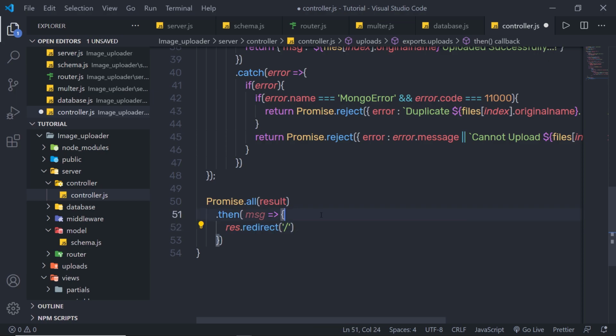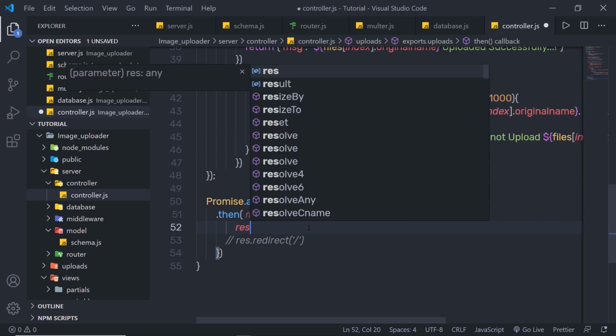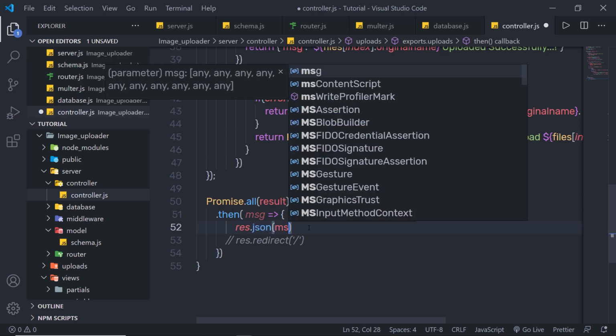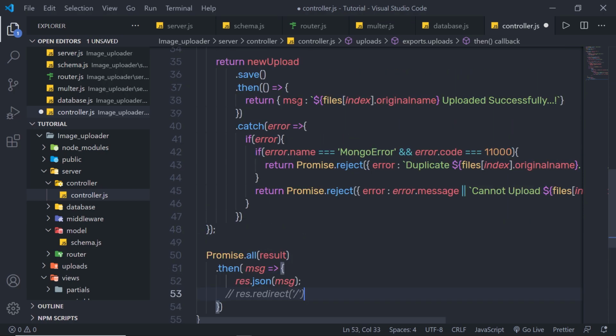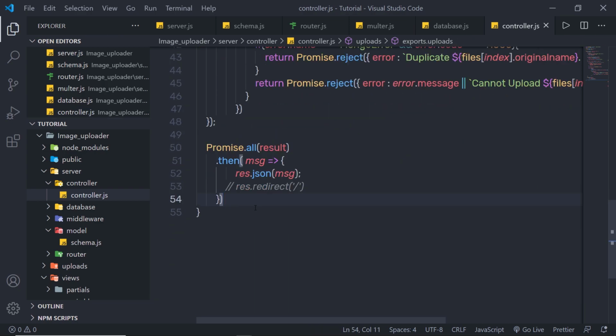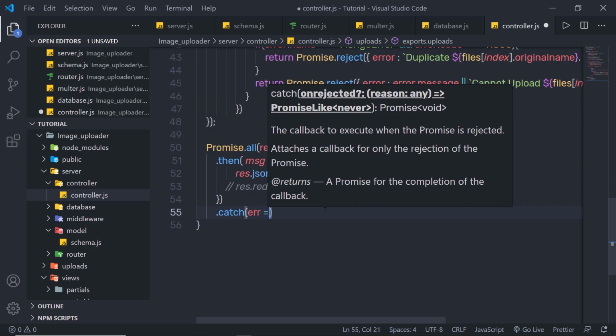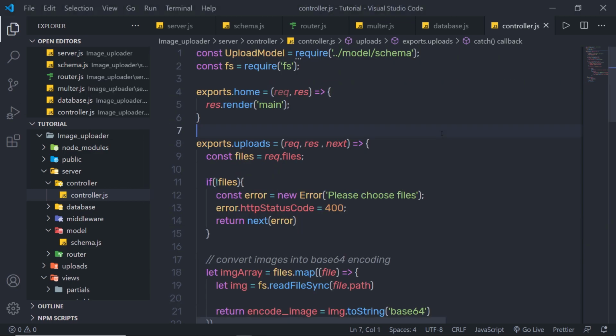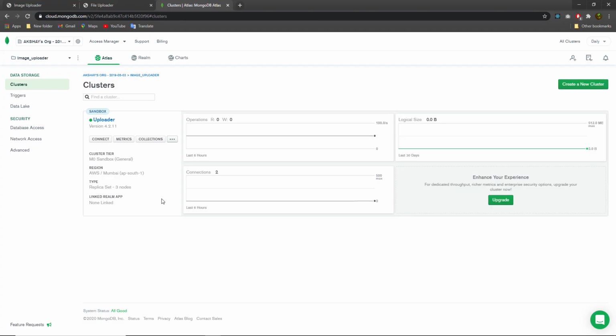Let me show you. If I just get rid of this statement right from here, and if I say here response.json, then you can notice when I print this msg, I'm going to have this message. Let me show you. But before I upload my image to the database, let me just catch the error as well. Down here I'm going to say catch, say here error, call the callback function and say response.json, and here I'm going to say error.